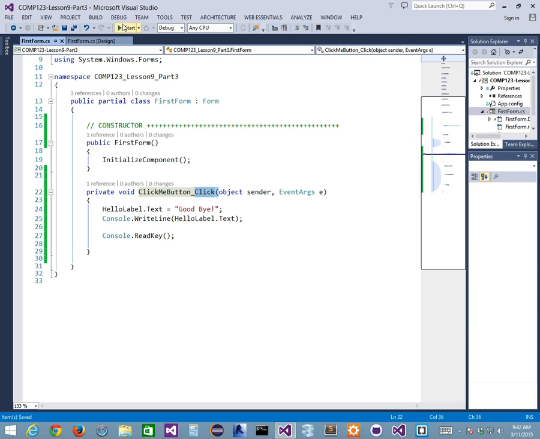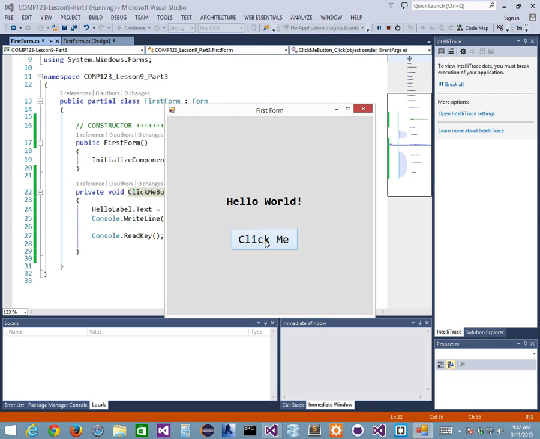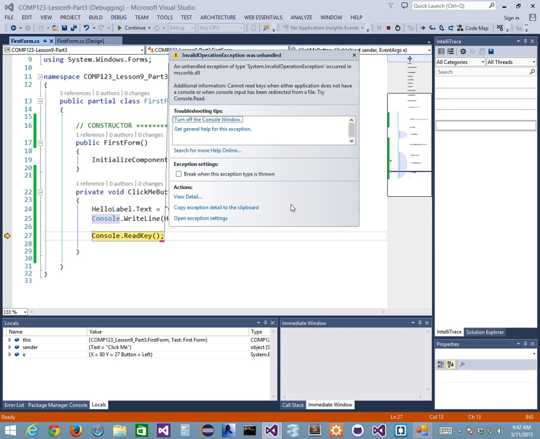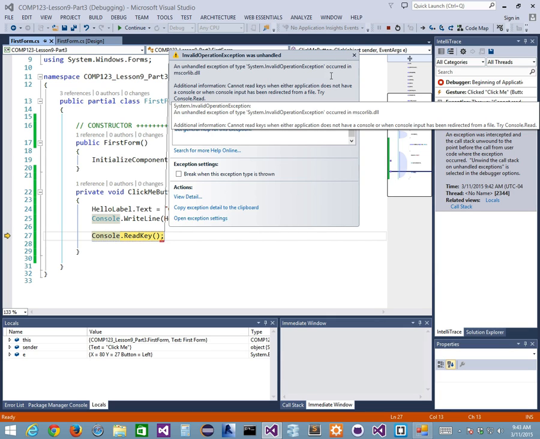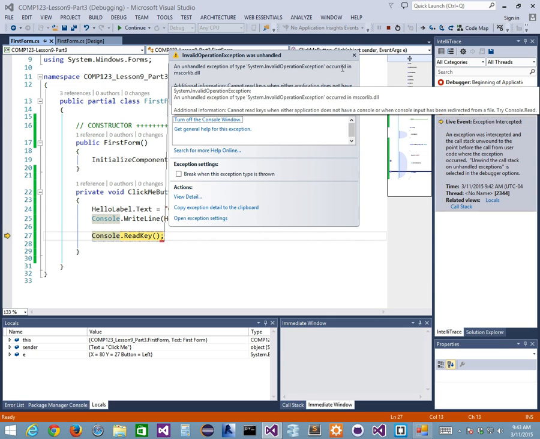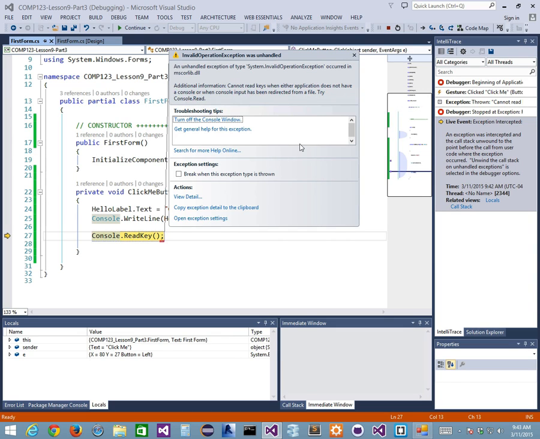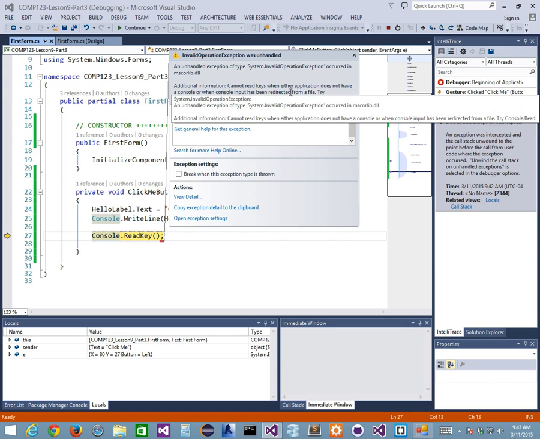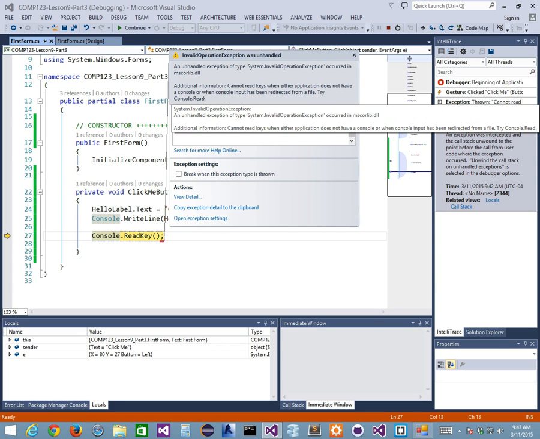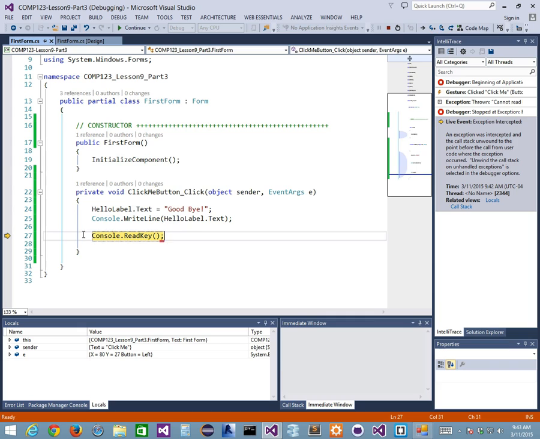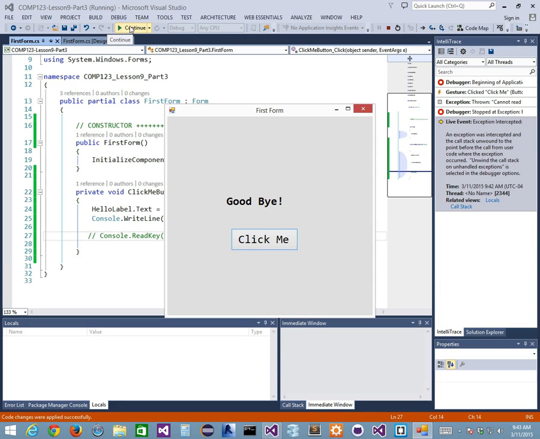Okay, let's run this again. Click me. Oh man, what happened? It says an unhandled exception of type System.InvalidOperationException occurred. Why? Because it says cannot read keys when either the application does not have a console or when console input has been redirected from a file. Try Console.Read. Well, what if I just took my Console.ReadKey out? Will the console still pop up? Let's run this thing and press continue.